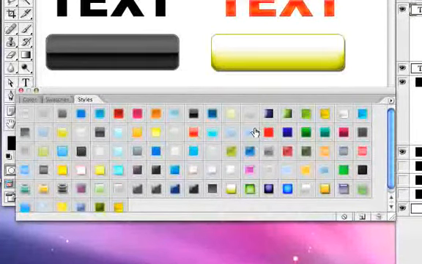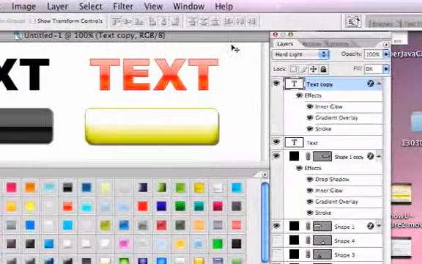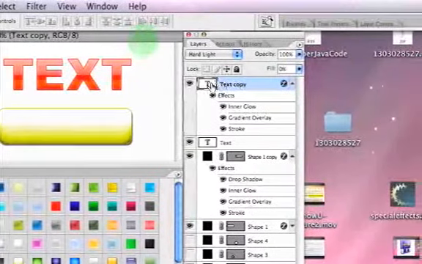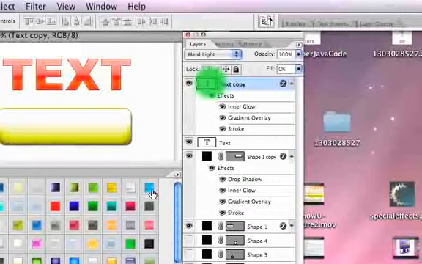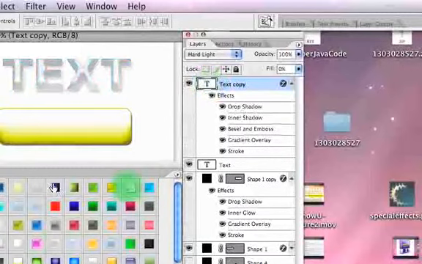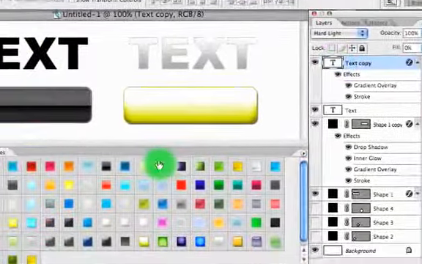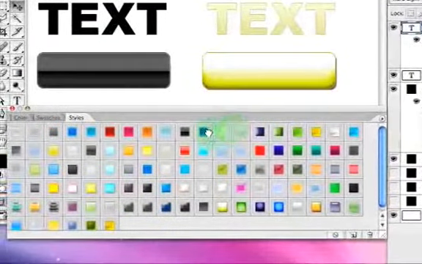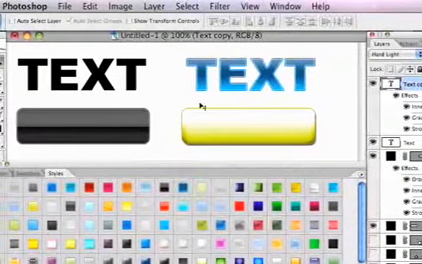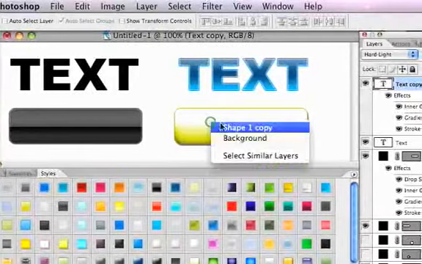So once you have them loaded, they're very easy to use. You simply select the layer that you want to add them to and start clicking away. And the layer style automatically gets added to whatever layer you want. So just like that.